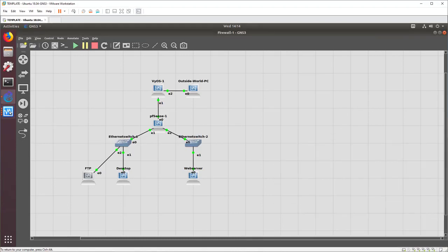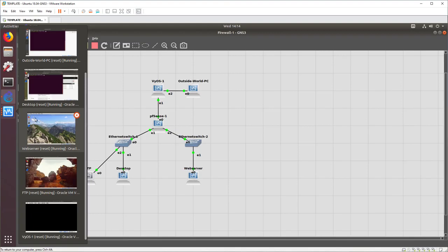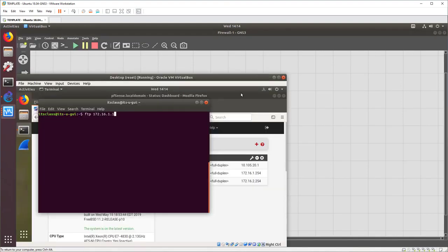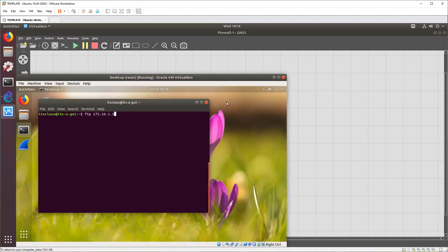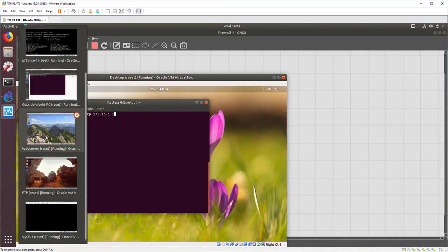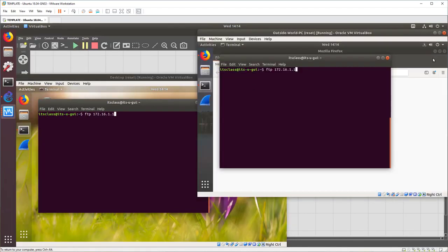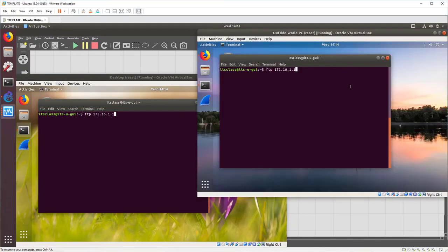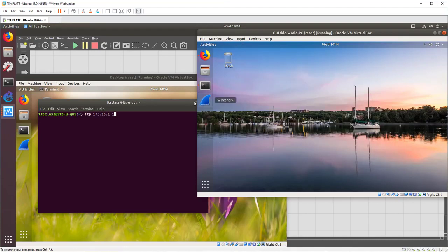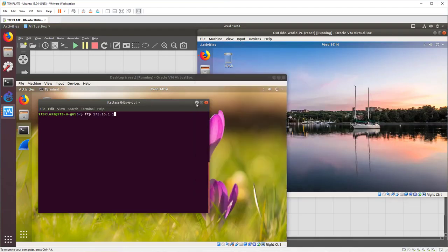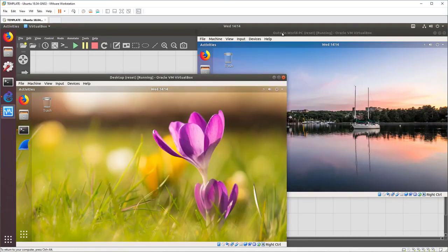The two that we're most likely to use in our case are going to be desktop and outside world PC. So I have changed the background on both of those. So there's desktop, and here is outside world PC. So you can see I've got two different desktops on them, so that way I can tell them apart. They're of course labeled on the top, so that makes it helpful. It says desktop, says outside world, so you can tell the difference.